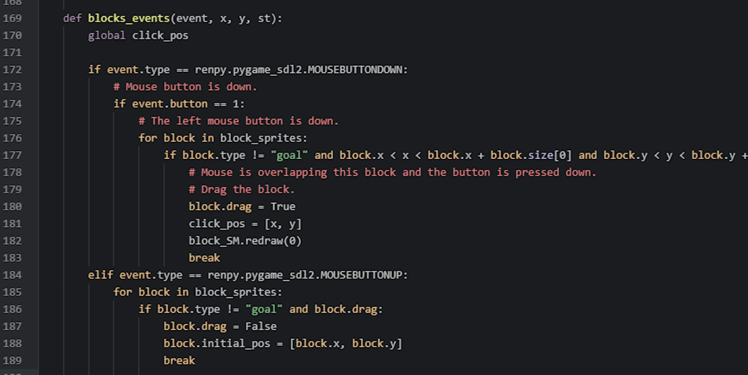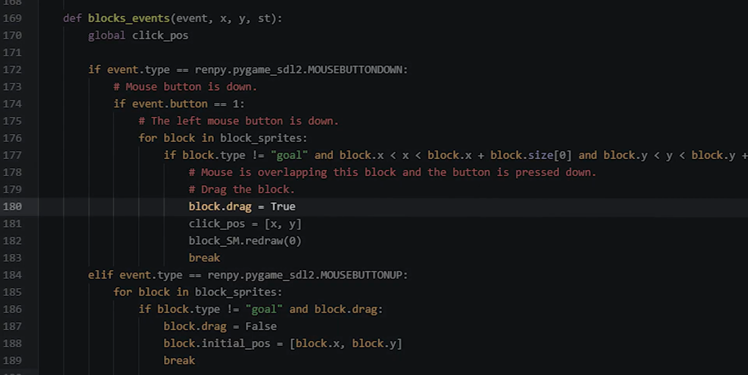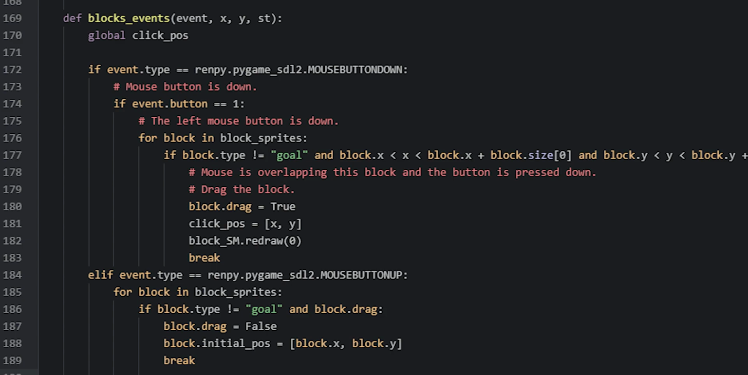Now inside this if statement, we want to make sure the block is ready to be dragged. And for that, we set the drag attribute of the block to true. Then the clickBoss variable is going to contain the x and y coordinates of the mouse according to the event data we have available. After we have done that, we need the update function to start moving the block according to the movement of the mouse.